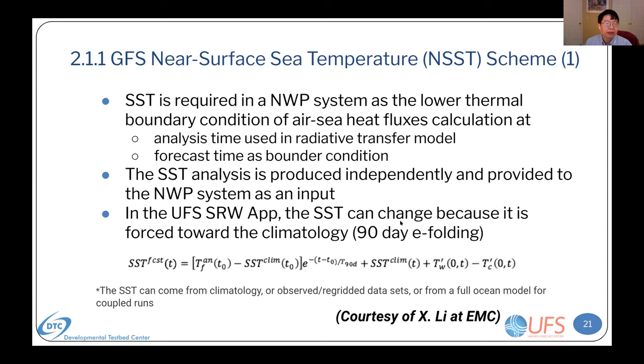The SST is required in a numerical weather system as a lower boundary condition. Also, it's important for air-sea interaction. It can come from climatology, observations, reanalysis data sets, or from full ocean model coupling. It can also use the NSST scheme to get it. In the UFS short range weather application, the SST can change because it's forced toward the climatology.